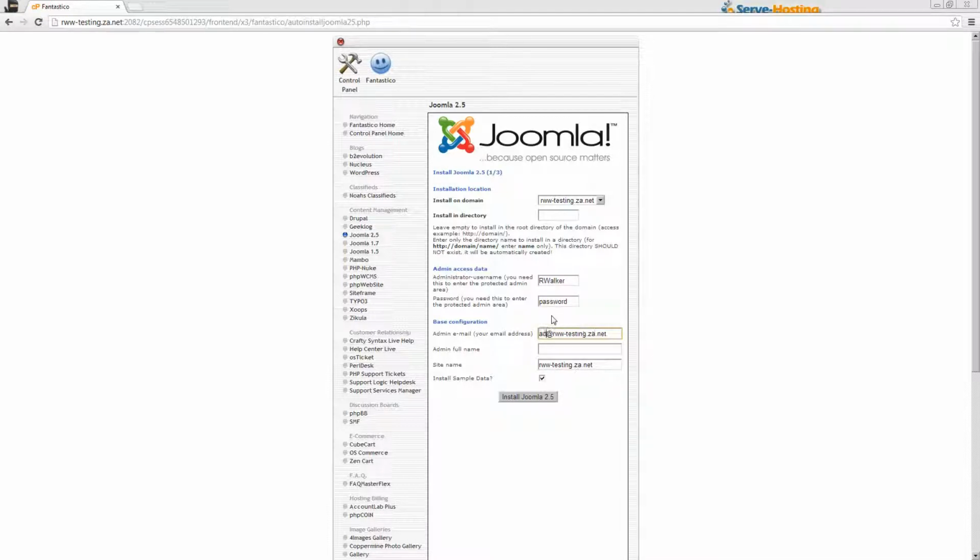Then the admin email, you can set your email address in here so that you receive notifications of Joomla's activities. And then the admin full name, here you can use administrator because this is just a name that's going to be displaying on the site. Then last, the site name. This you can enter anything that you want to display on Joomla. So I'm just going to type in there my test site. And then here you have an option to install sample data or not. You can just tick or untick that. Then click Install Joomla 2.5.